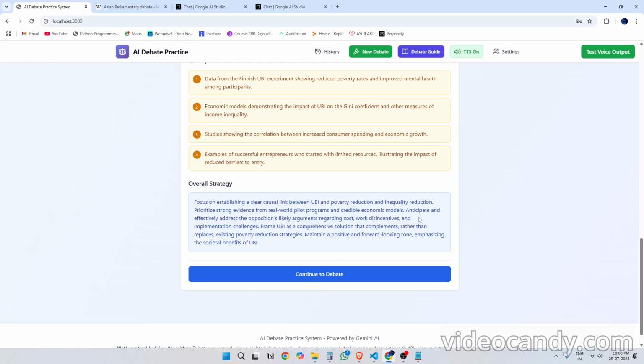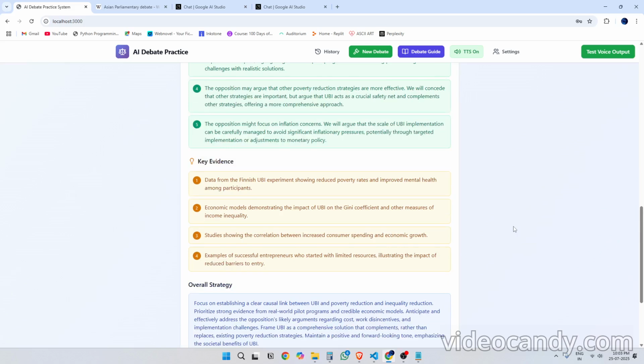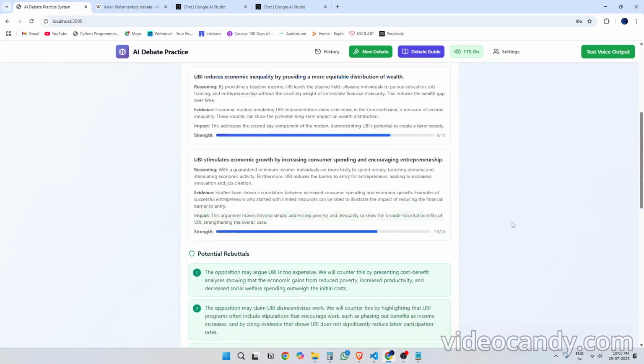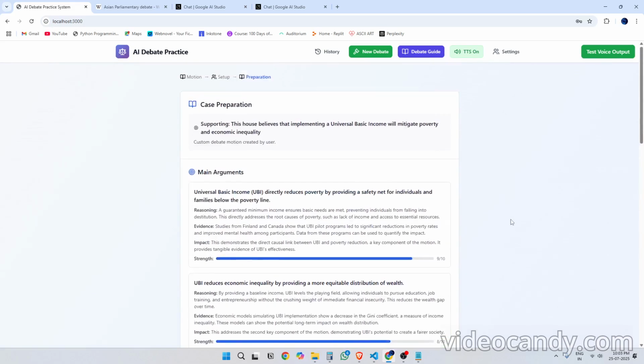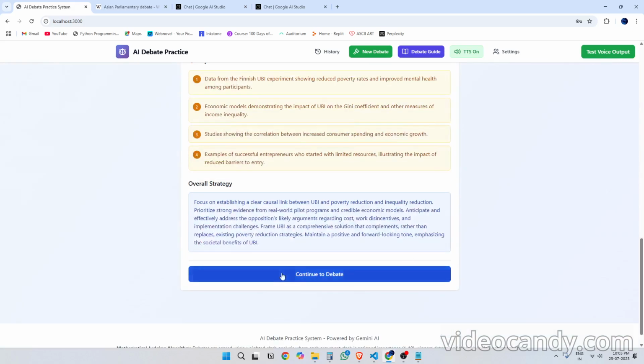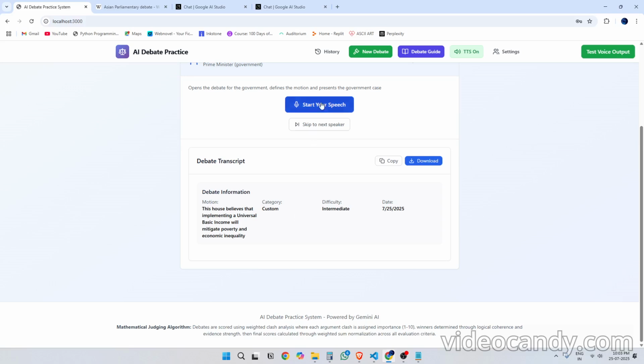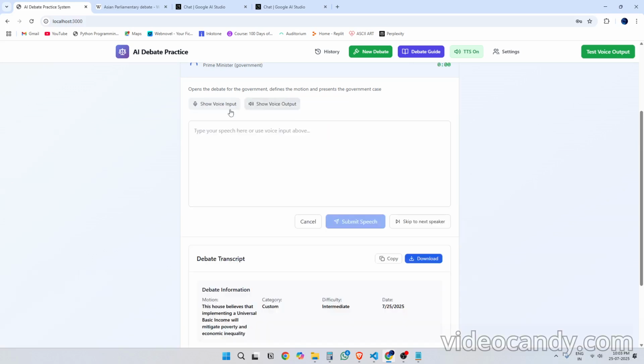Once we have an overview of the strategy, our evidence, potential rebuttals and counters to them, and our main arguments, we continue to the main debate. Since we are the Prime Minister, our speech will be the first one. So let us start our speech.